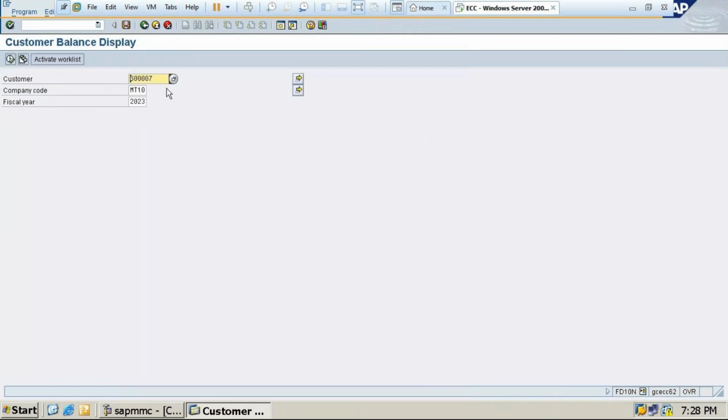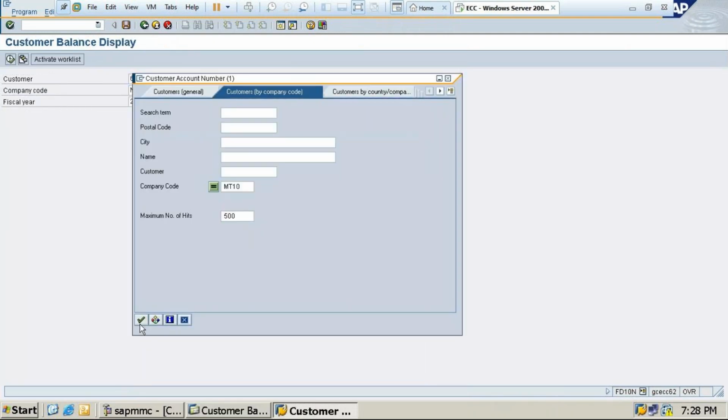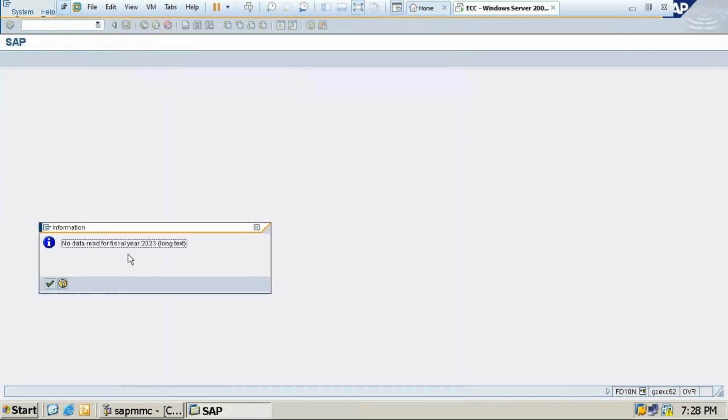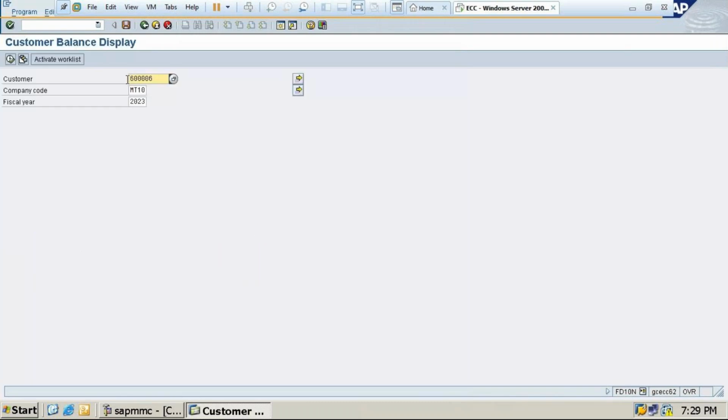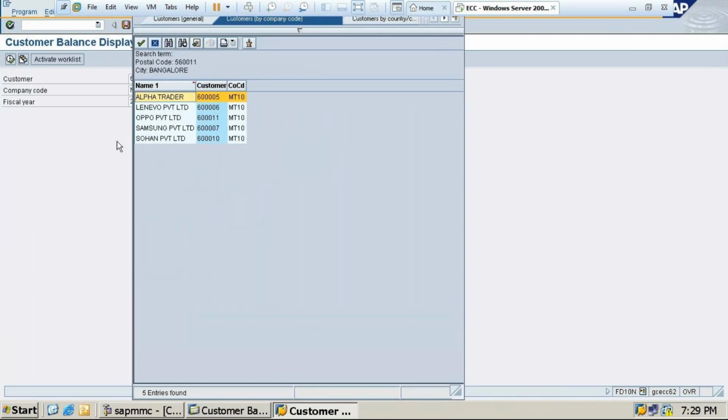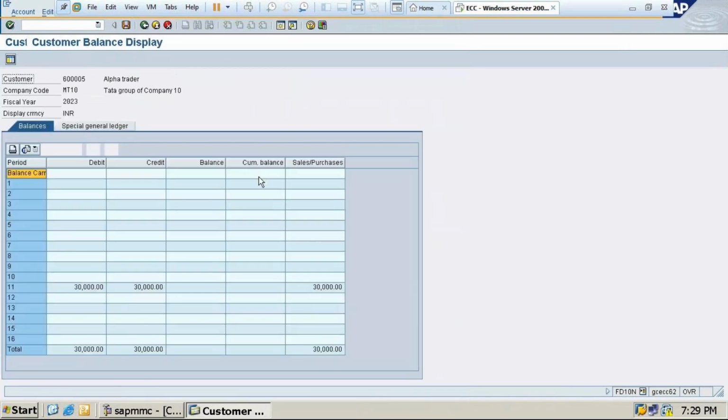If I give this one, Lenovo, it will not show anything. See, no data record in the year, so it is displaying that I have not recorded any transactions here. Likewise, if I do it for Alpha Traders, you can see this has also been cleared, 30,000.